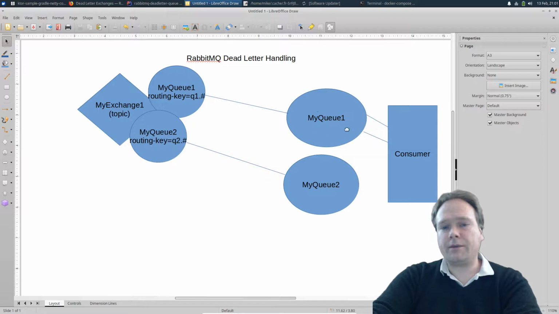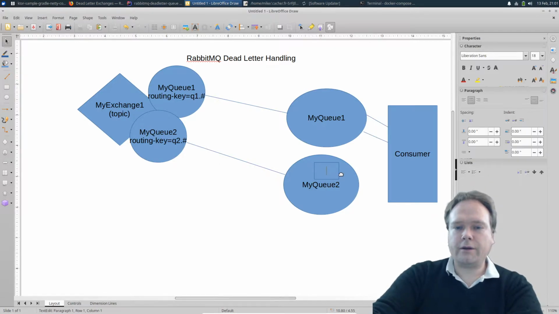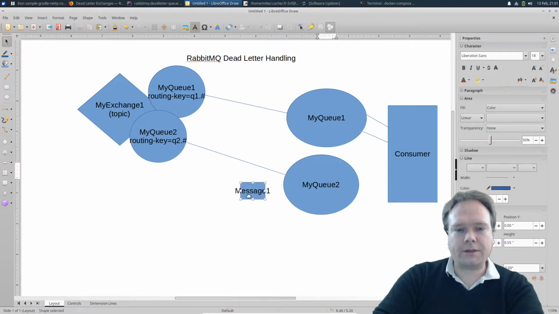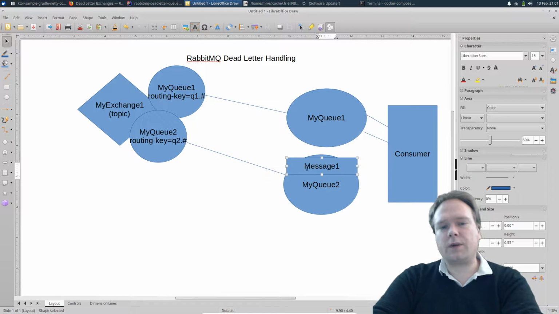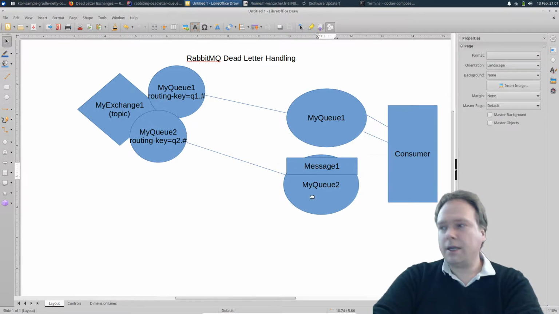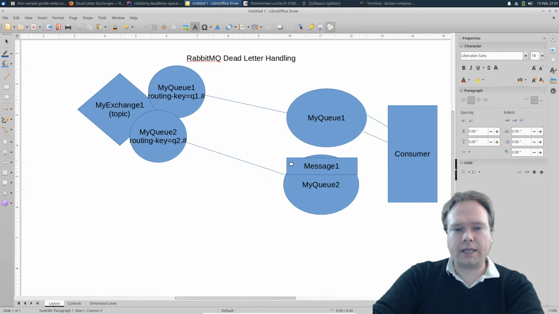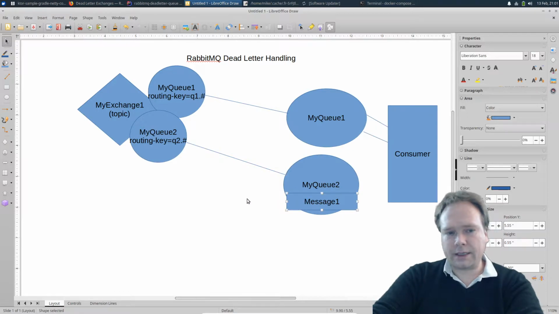There could also be that some of the messages inside the queues are actually never picked up. Maybe we don't have a consumer for my Q2 right here, so this is message 1 right here. It will never be picked up. Then we have something called time to live, which can route these messages to another exchange when the time to live setting has been exceeded. When the timeout has been exceeded, the timeout is per default in milliseconds.